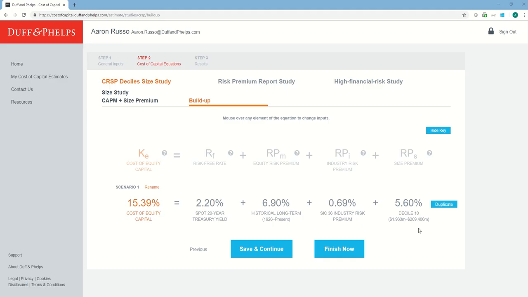We've now calculated cost of equity for Waltz Electronics using the CRSP decile size study buildup method, which in this case came out to 15.39%. Notice that all of my input selections are labeled underneath the values. For example, I used the spot 20-year treasury yield for my risk-free rate and the historical long-term ERP. In my initial cost of equity estimate, I used the decile 10 size premium of 5.6%. What if we wanted to see what our cost of equity would look like using decile 10B or 10Z, which were also available to us to select?